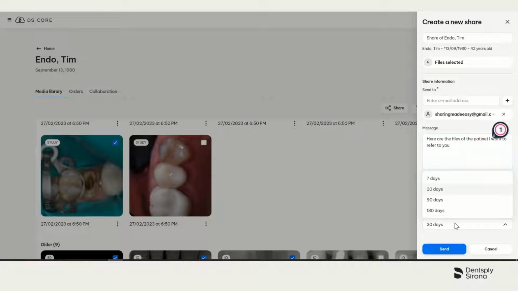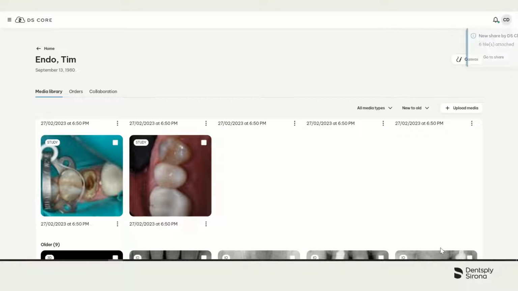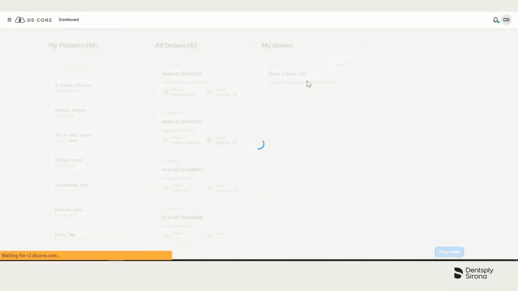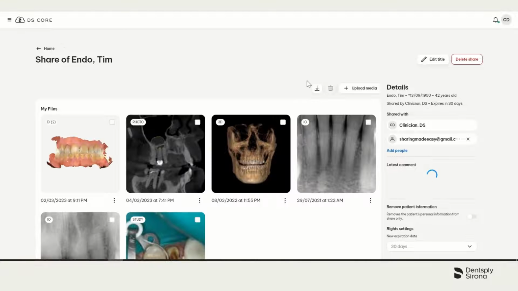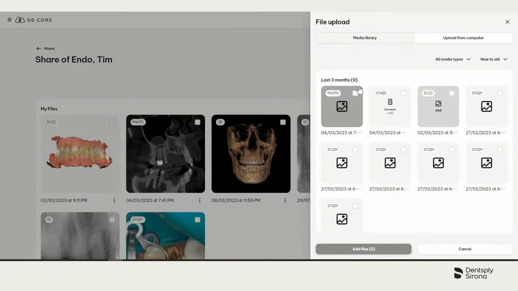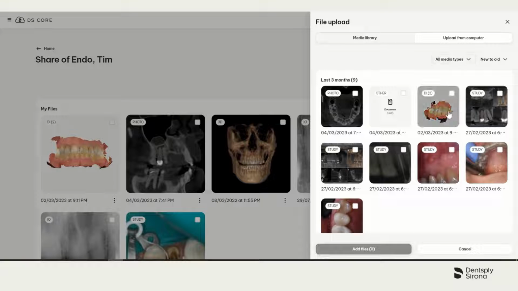And we can set an expiry date, so the share is going to expire after precisely 30 days. We hit send, and the recipient of the media will now be asked to join DSCore with a free account and can access the media, review them online, and also download them. But maybe the new dentist found out that it would also be beneficial to receive an intraoral scan that has been taken a year ago. We can always upload additional media to the share for the other clinician.